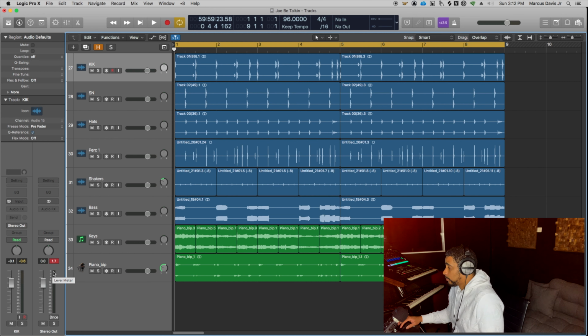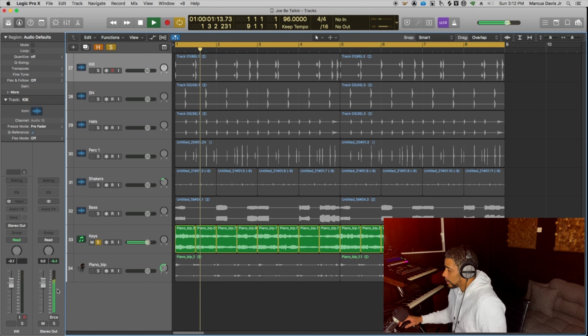The other thing is headroom. Headroom is basically the space between the signal and the clipping point, the space that you have in between there. For instance, if I play the solo of the keys, my keys are hitting right around 9 and 12, and this space between here before I get to the 0 is headroom.